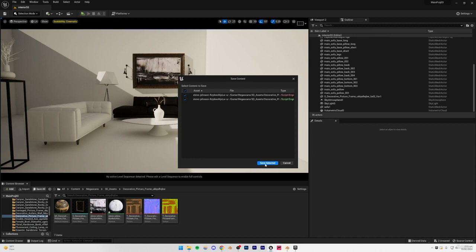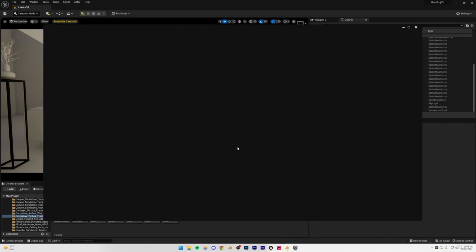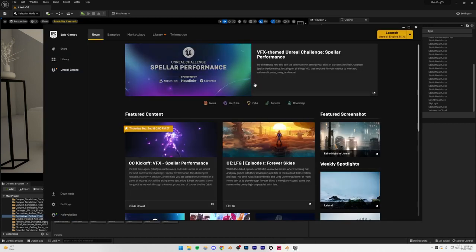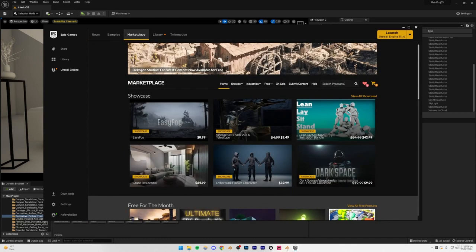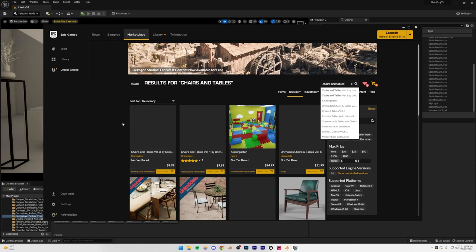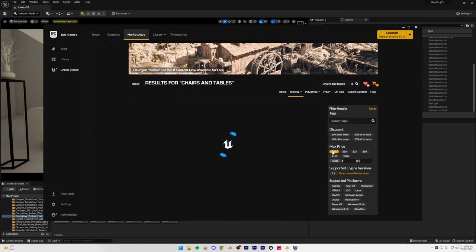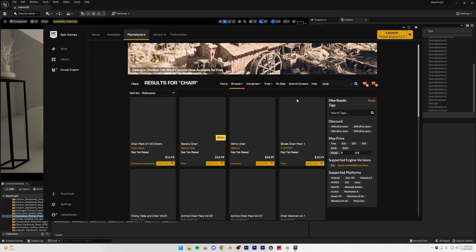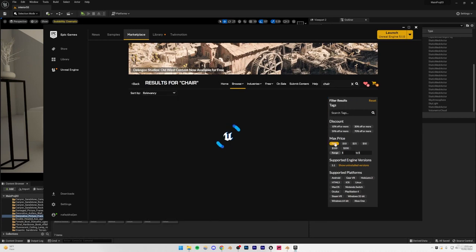Also, just save everything, by the way. So you can just open the Epic Games Launcher. Once you're in here, you can simply go to the Unreal Engine tab, then go to the Marketplace tab. Once you're in the Marketplace, you can search for chairs and tables. You can also search for free ones. Just click free. I think I'm just going to search for chair. Let's see what comes up.